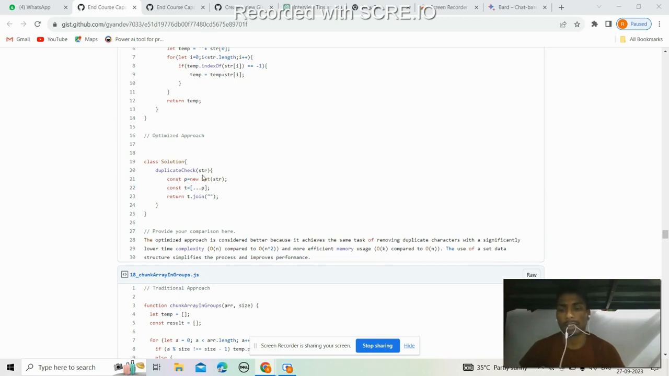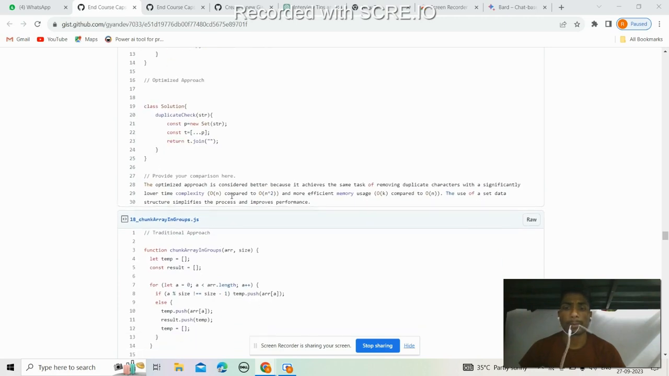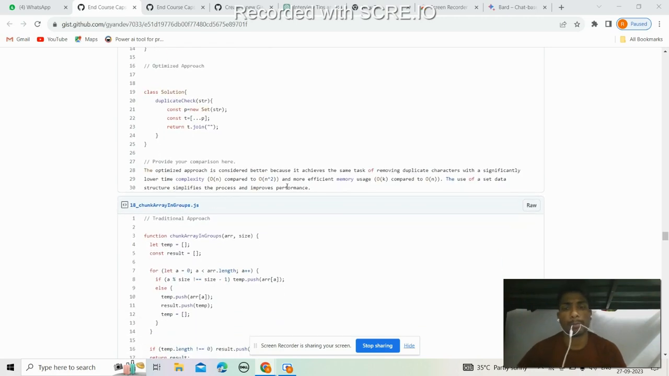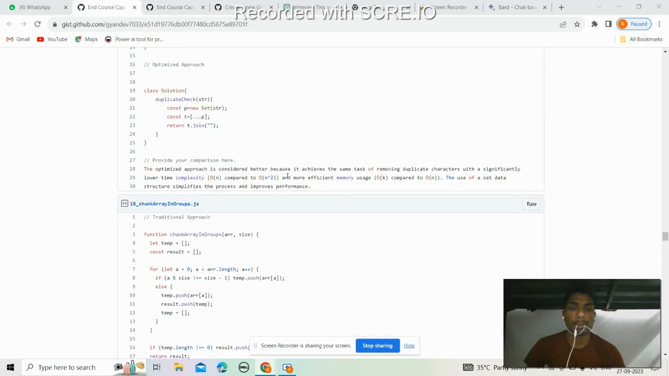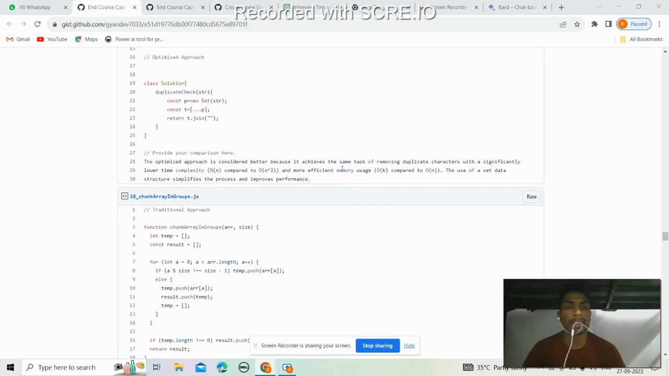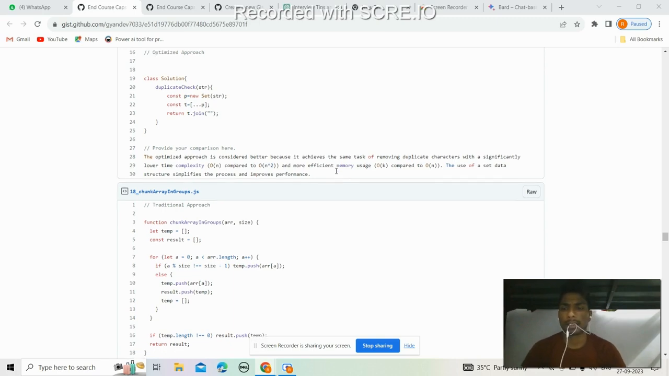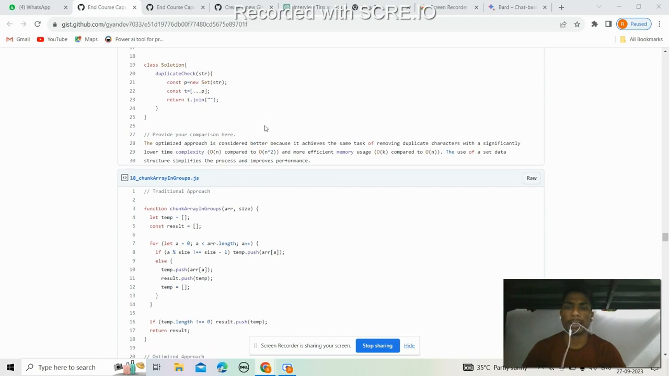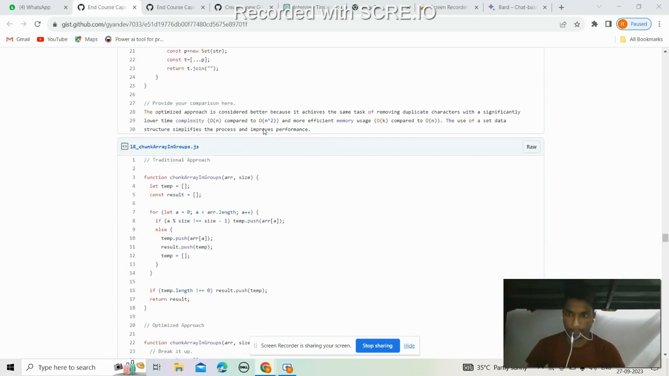So we can say that the optimal approach is considered better because it achieves the same task of removing duplicate characters with a significantly lower time complexity, O(k) compared to O(n squared), and is more efficient, more use O(k) compared to O(n). The use of set data structure simplifies the process and improves performance.